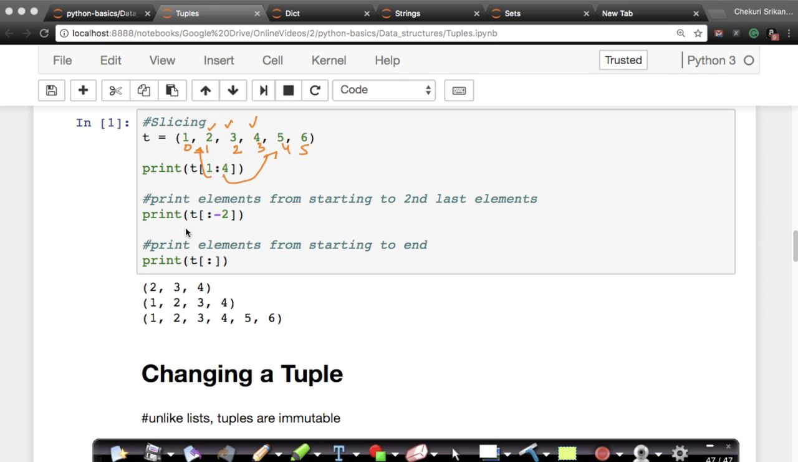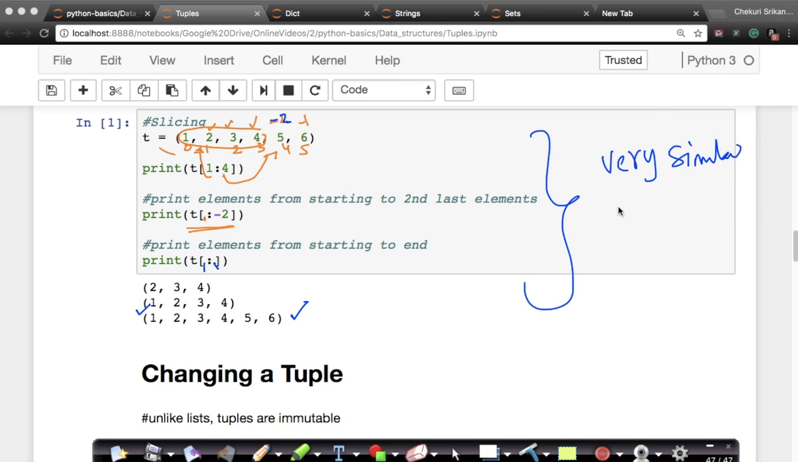I can also slice things using negative indices. When I say minus 2, this is minus 1 and this is minus 2, right? So it will go up to minus 2. So this is from start. What does it mean? From start up to minus 2. And what does it return us? It returns the first 4 elements here, because up to minus 2, right? This is minus 1 and this is minus 2. So it will print 1, 2, 3, 4. And if I just put a colon, this means go from start to end. It will print the whole tuple itself. This is very similar to what we saw in lists.